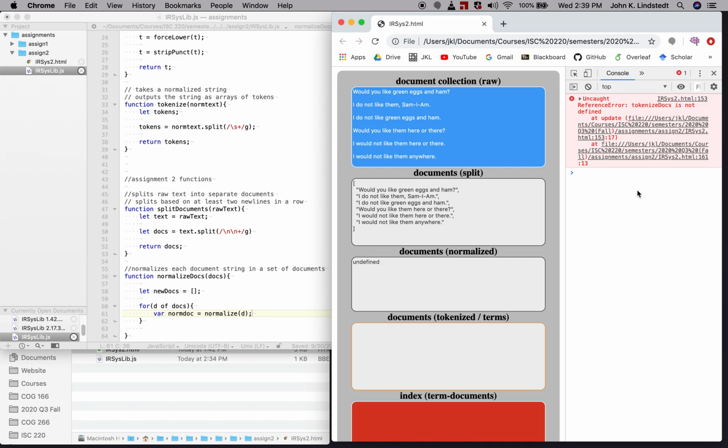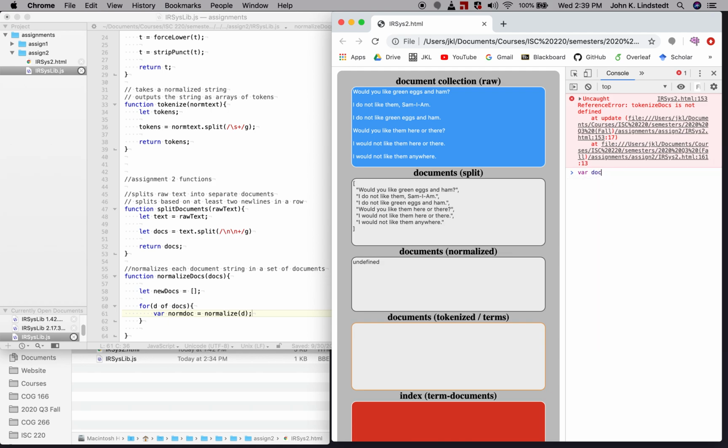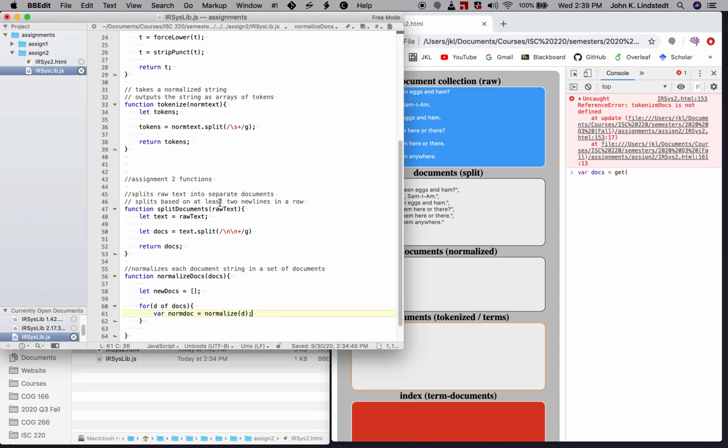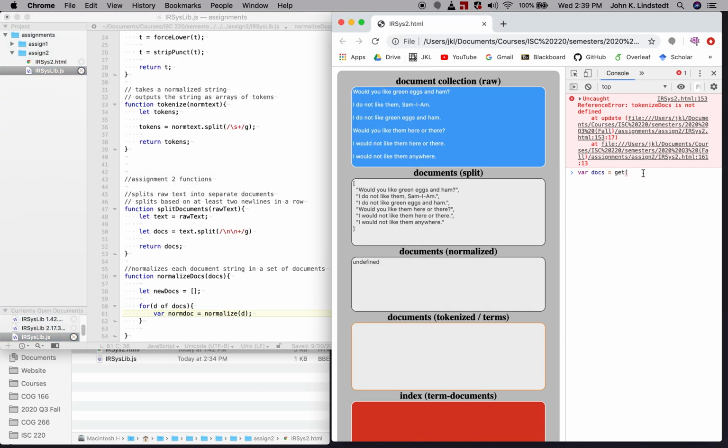So again, you can also do this. Go and toy with it in the console. So var docs equals... We're gonna go get... What's the name of this one again? I should really label them with their actual literal IDs. I'll do that next time. It's just docs. Okay, so we're gonna go get docs. That's the ID of this box here. Go get var docs. So now docs contains all of our documents.